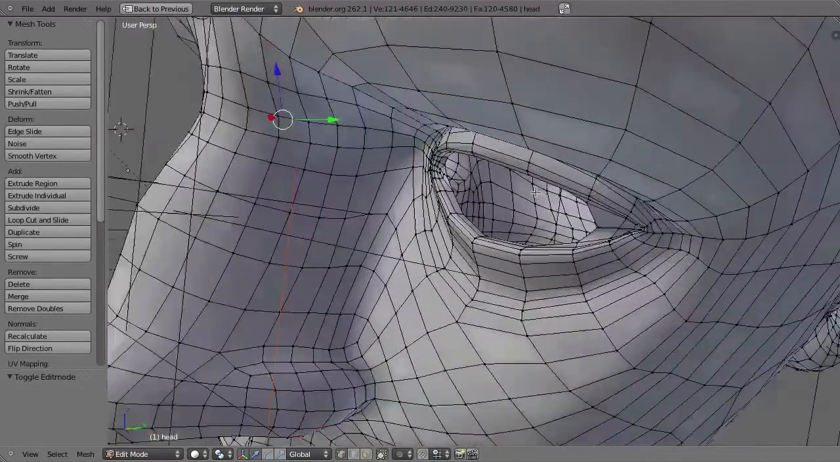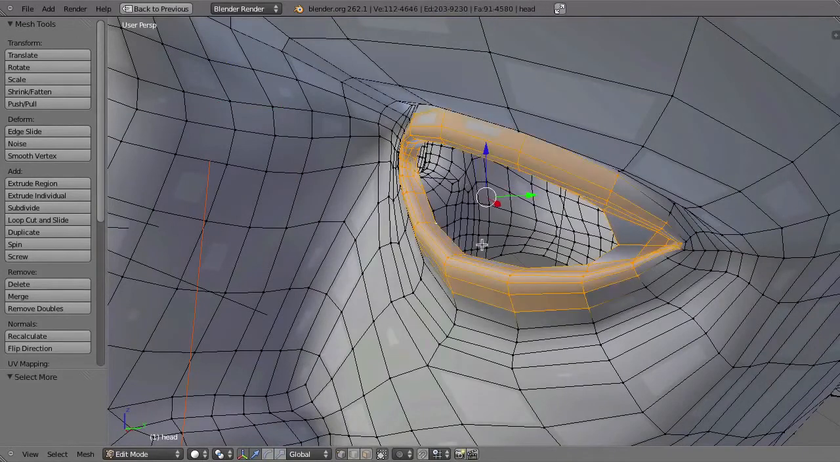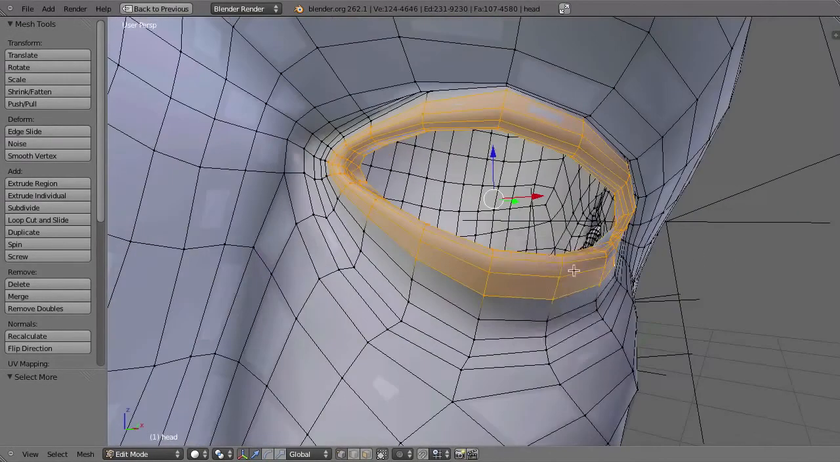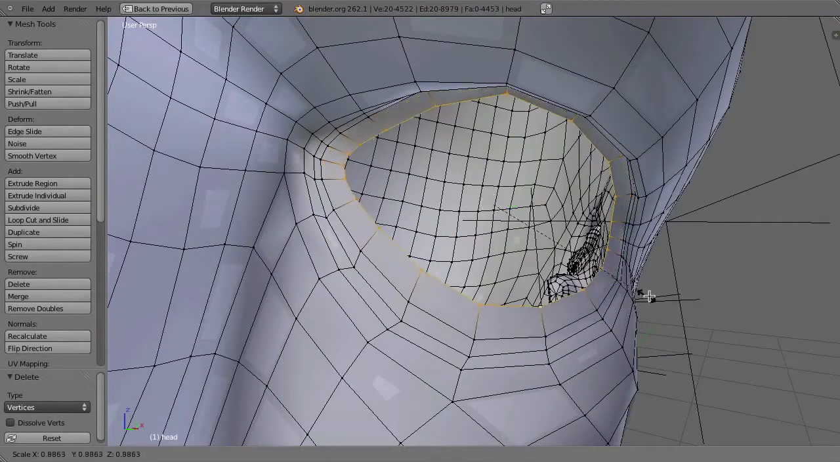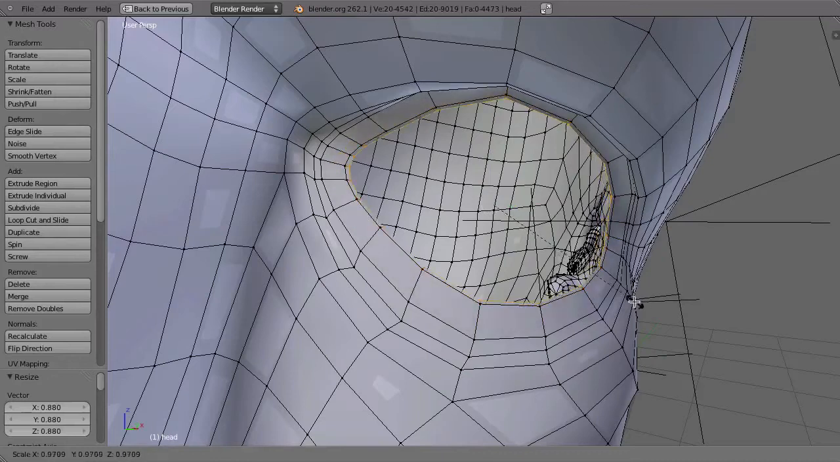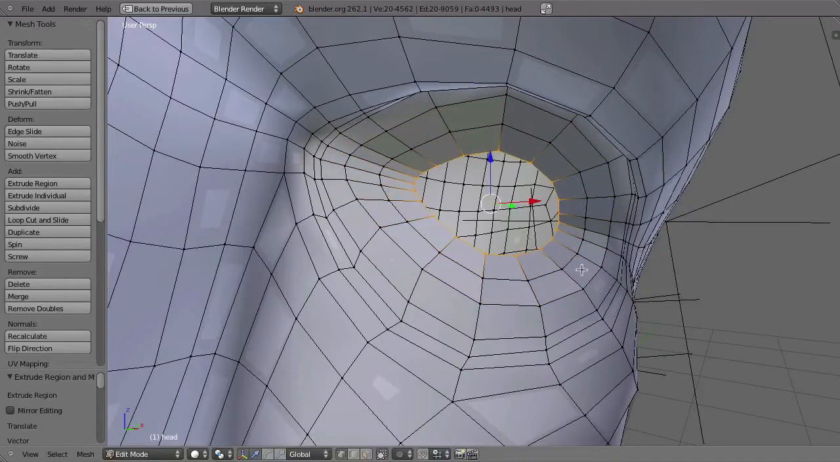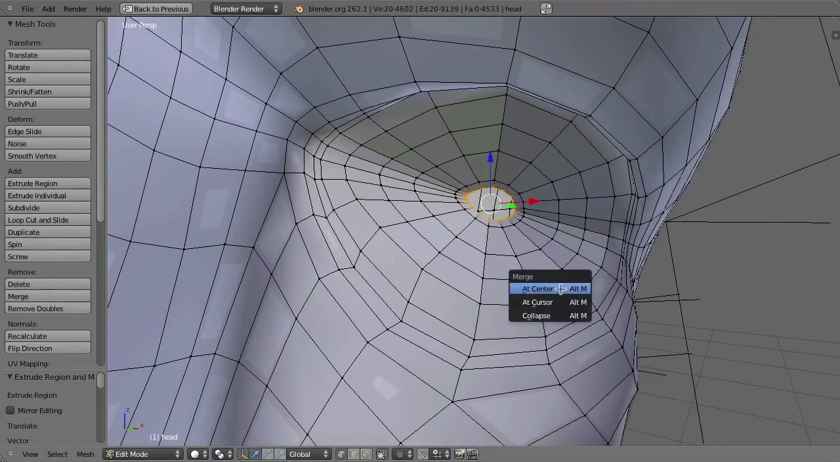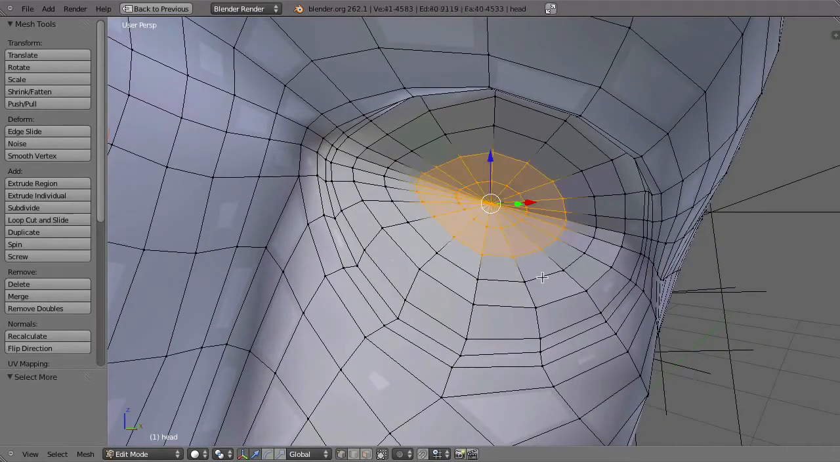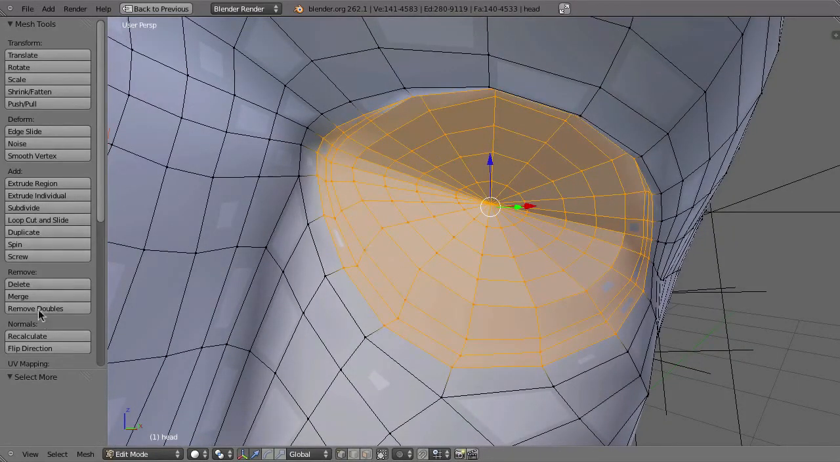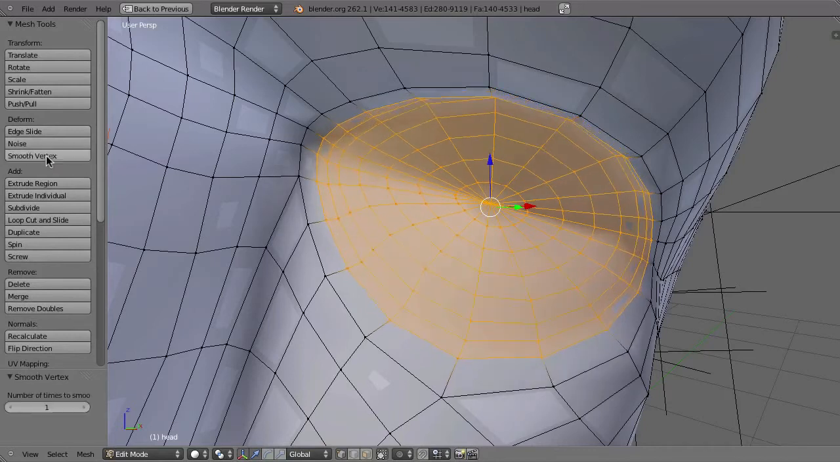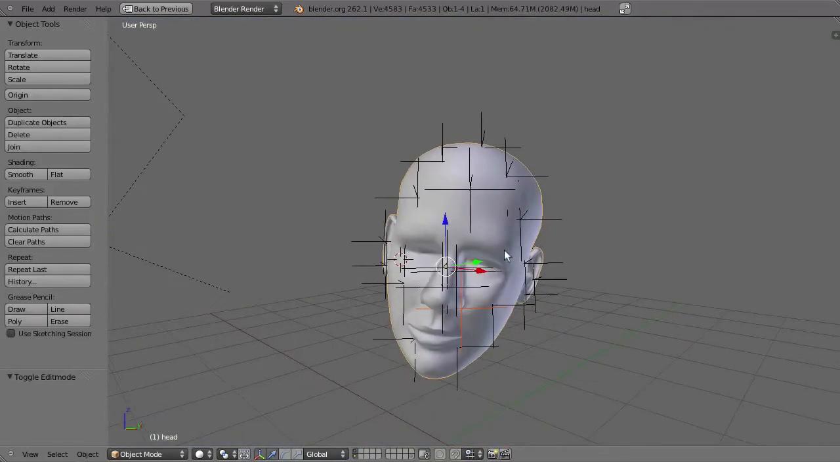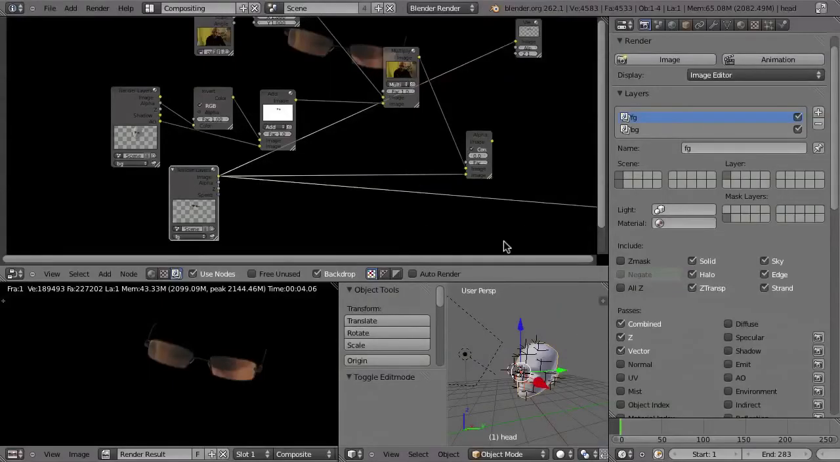Now the same thing for the left eye. Control numpad plus, increase that, then select this, erase it, and make this a little bit smaller. E, extrude, S, scale it down, and so on. E, extrude, S, scale it down, Alt, M, merge at center. Then Control numpad plus again, grow the selection, set it to smooth shading, and also in deform, smooth vertex. Like that. And if I render that, let's see what happens.